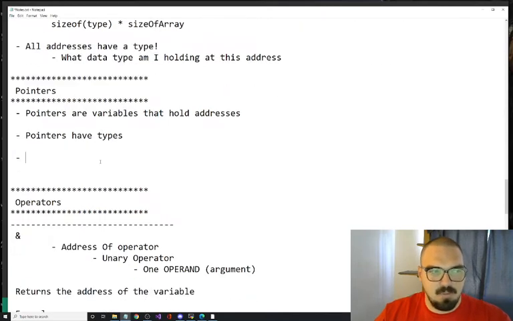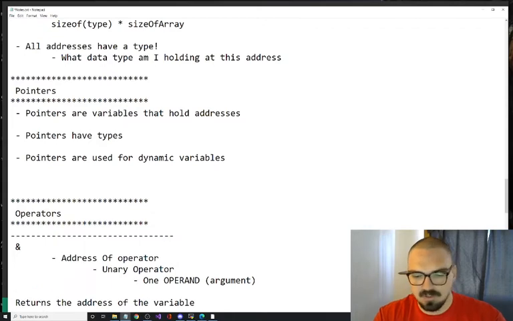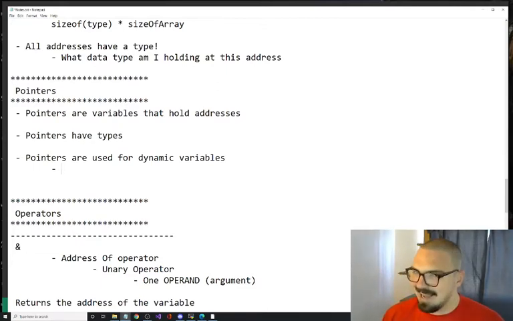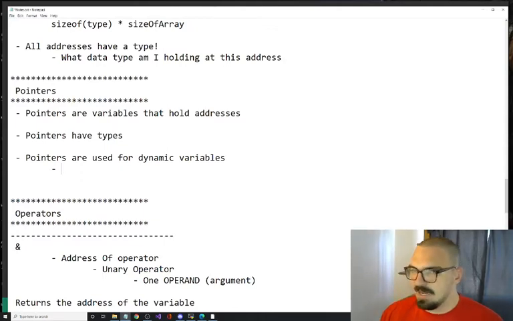A few other things about pointers. Pointers are used pretty much exclusively for dynamic variables. So what do I mean by that? Well, let's say you're writing a program that's going to hold any size of data. For example, let's say you are working at a company that processes COVID data, and the data comes in every morning in a CSV file.